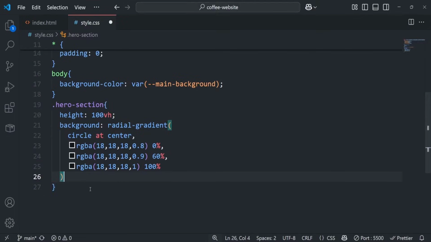So after the radial gradient, we're actually going to add a background image. Now to add a background image with CSS, you make use of the URL.